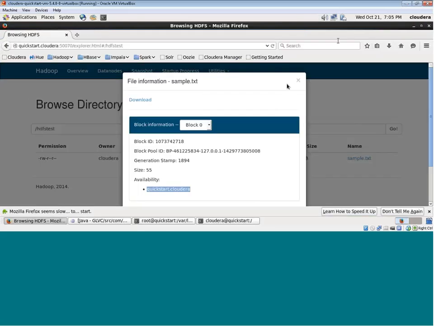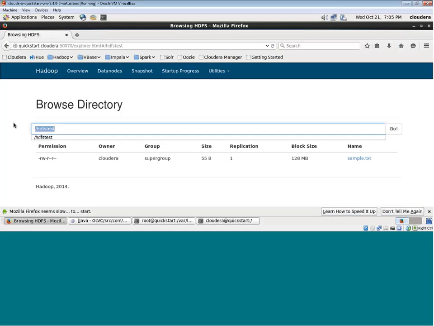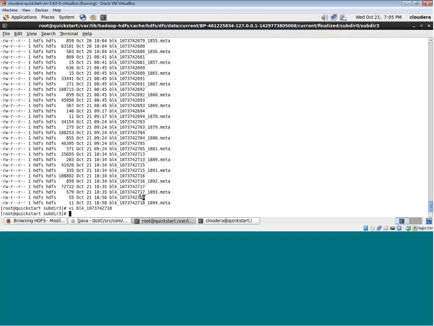But virtually we think that it is available in this particular location under HDFS test under the sample.txt file, correct? But physically your data is stored in this block. And why is there only one block? Because the data is very small, just 55 bytes of data stored in the block. So is everyone clear now? Clear distinction between virtual and physical file system? Any confusion, doubts anybody has?